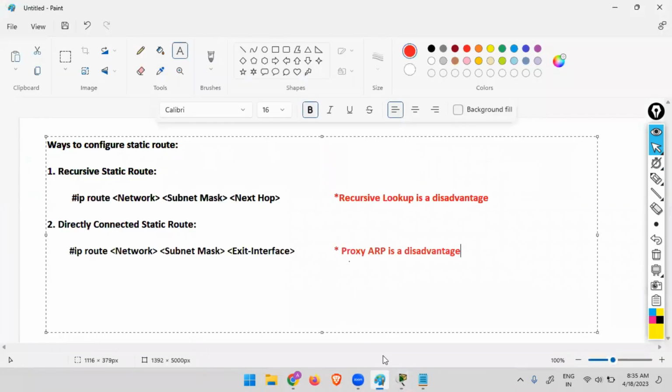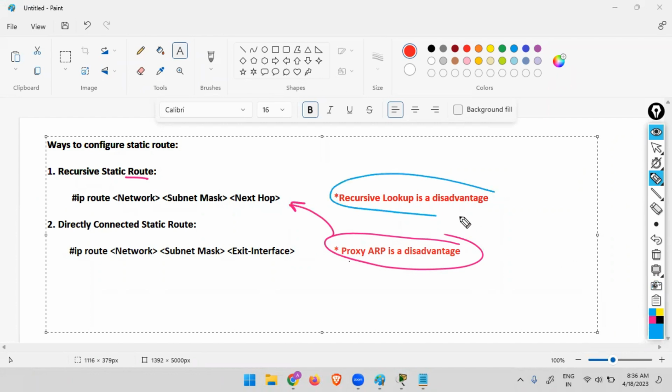This is clear. So now you saw that if I'm using a recursive static route, is proxy ARP affecting here? No. So the solution to this problem is the first one, right? And the solution to the other one is this one. Because here we do not have recursive lookup, only one time lookup is there. But still proxy ARP is a problem. And since proxy ARP is a problem here, that problem is not there in the first part.